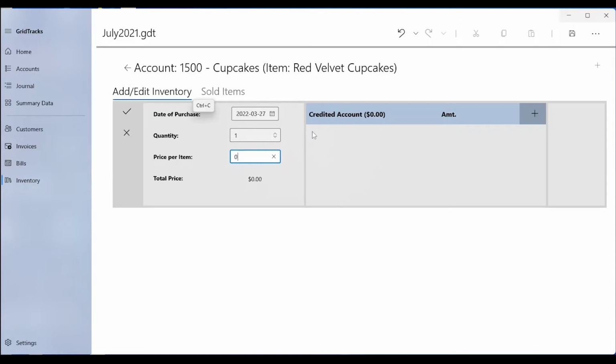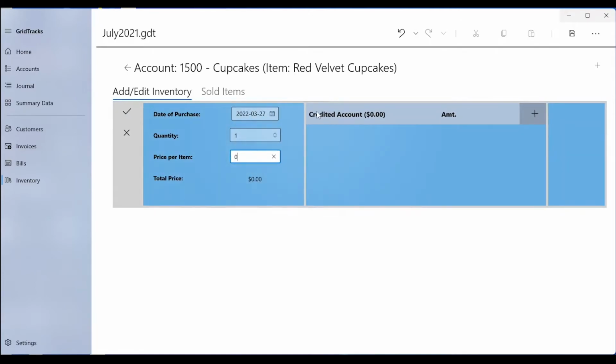So I'm going to set the date of purchase to today. For quantity, I'm buying 50 cupcakes. And for price per item, I'm buying them at $1.50. GridTracks will tell you what the total price is once you've inputted all your data. In order to debit the inventory, we must also credit assets, or pay for it with something like a credit card, by crediting. So I can come here and pick what accounts I want to credit to pay for my assets.